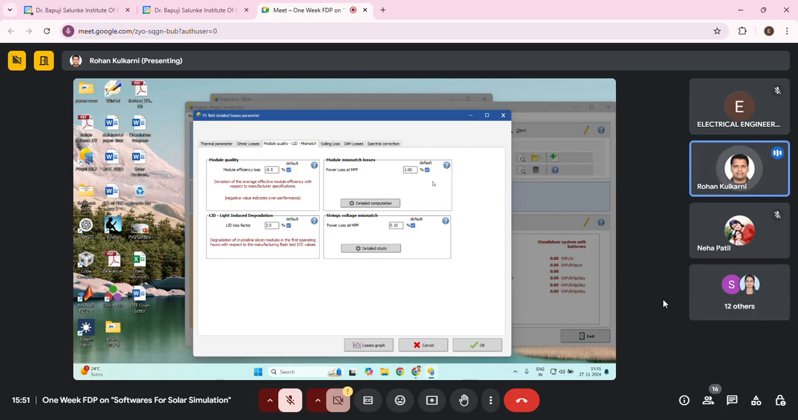Then there is module mismatch loss, which means some modules can produce the exact or efficient output as per the given data sheet, while some modules are a little bit here and there due to some cell heating up and so on.